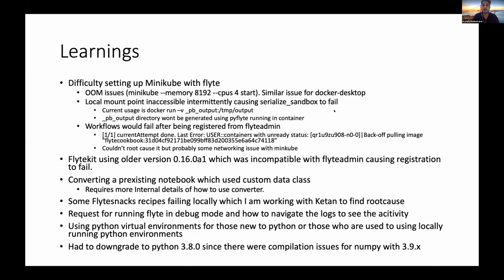Other things were that Flytekit was using an older version with an incompatible Flyte admin, which I think got resolved in a recent check-in. Converting pre-existing notebooks which use custom data classes, I found a little non-trivial to implement. So I'll read more and work with you guys to understand how we can do this much more simply, and probably add some examples to help the community understand how to write these kinds of workflows as well.